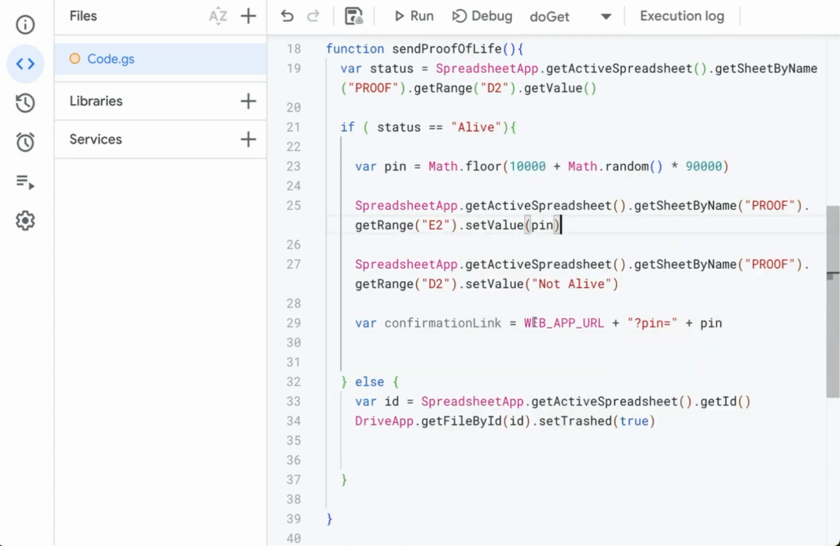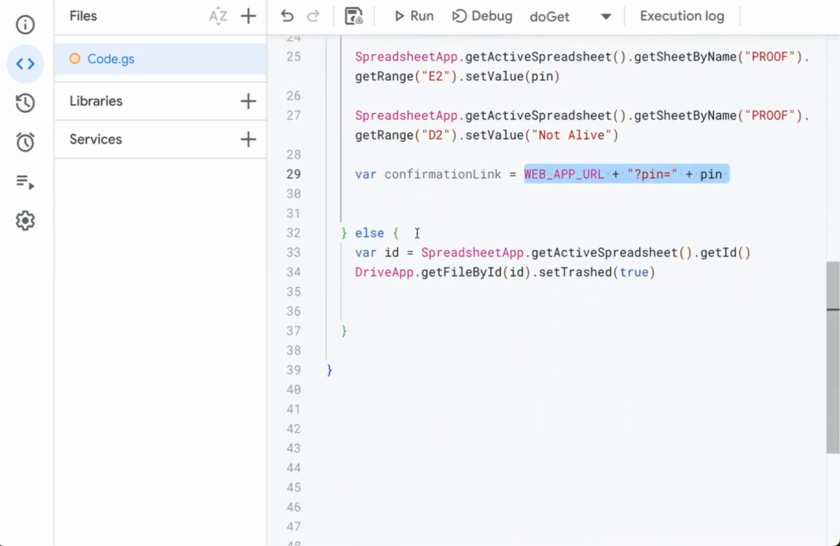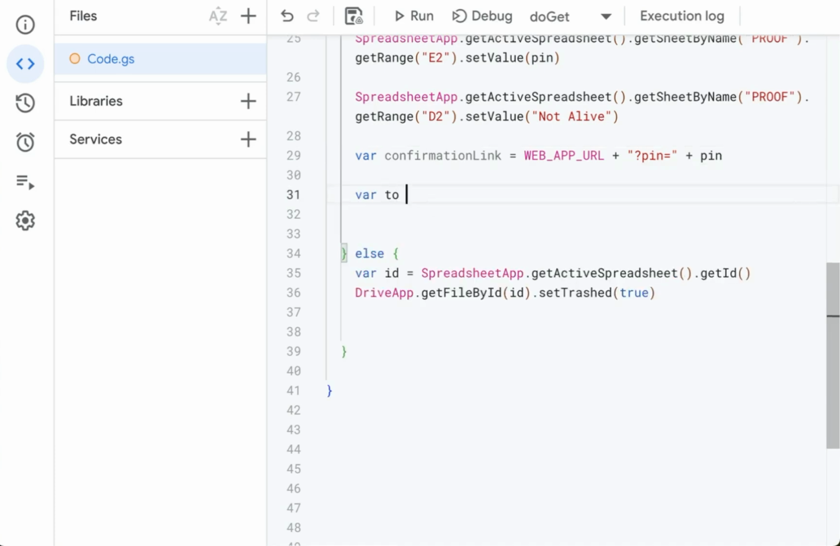So now we will create this URL here, set the pin, and then we will check here if that pin is correct. So if it's an old pin, then we won't set alive. Someone else has access to our email or an old URL. We need someone to send it to.